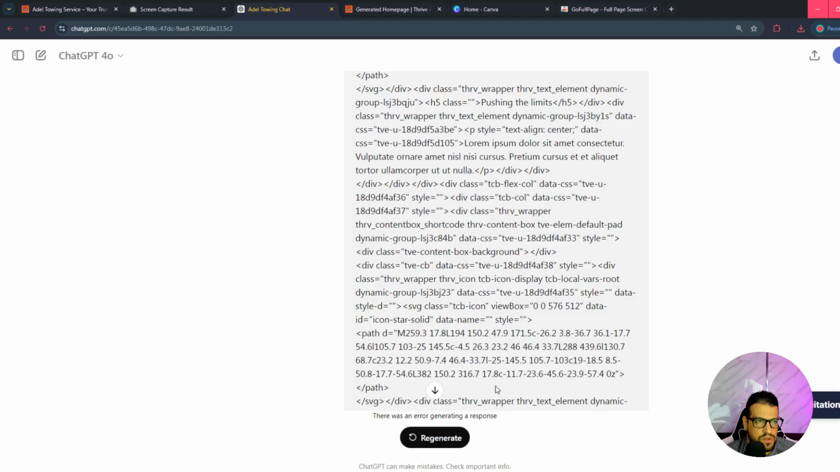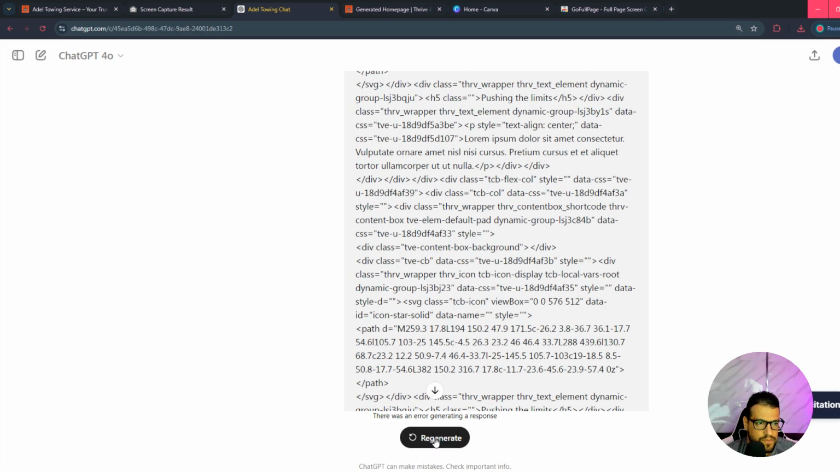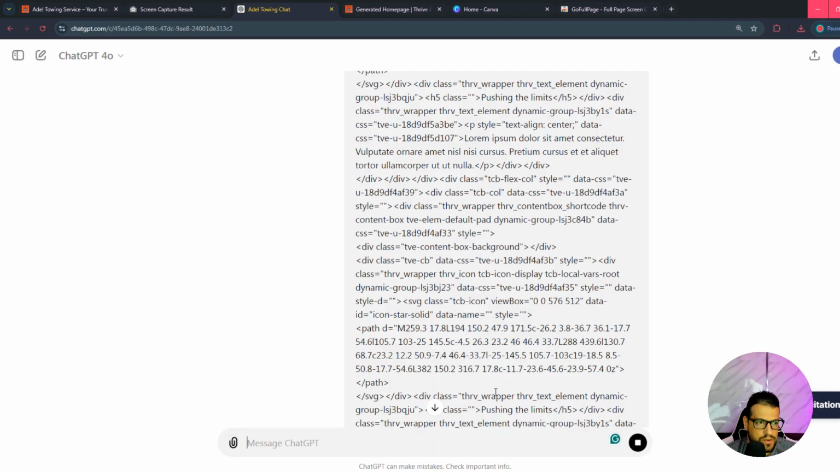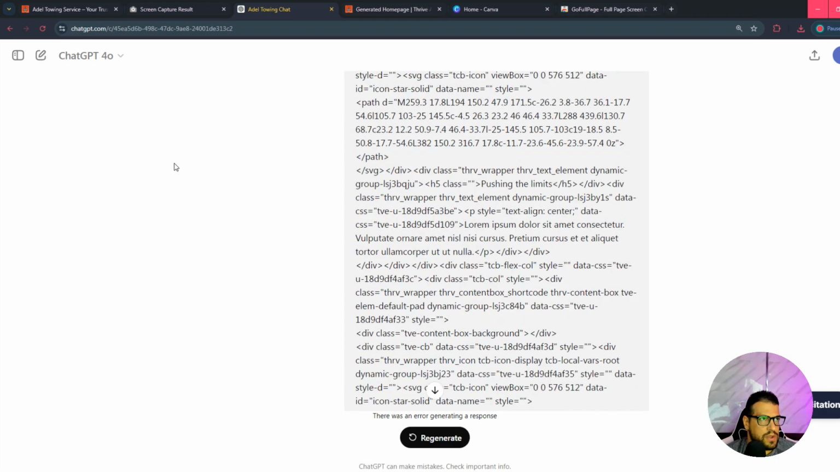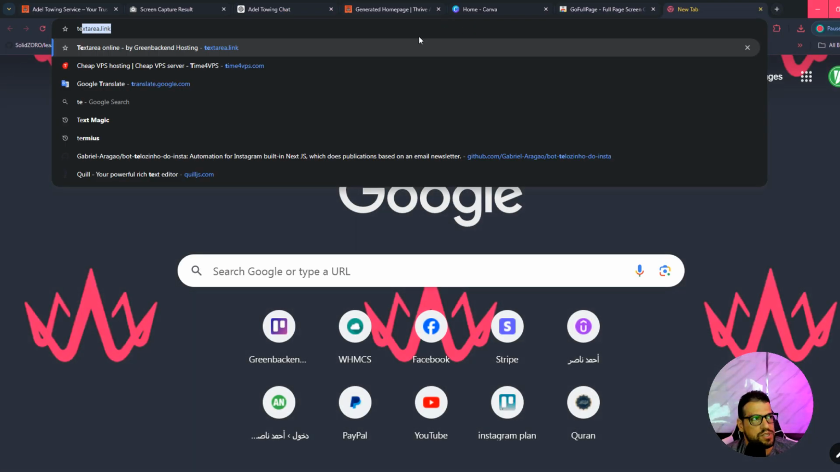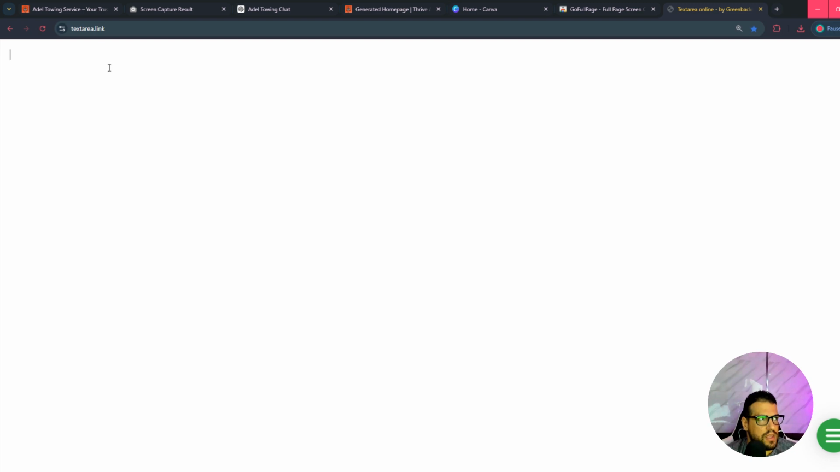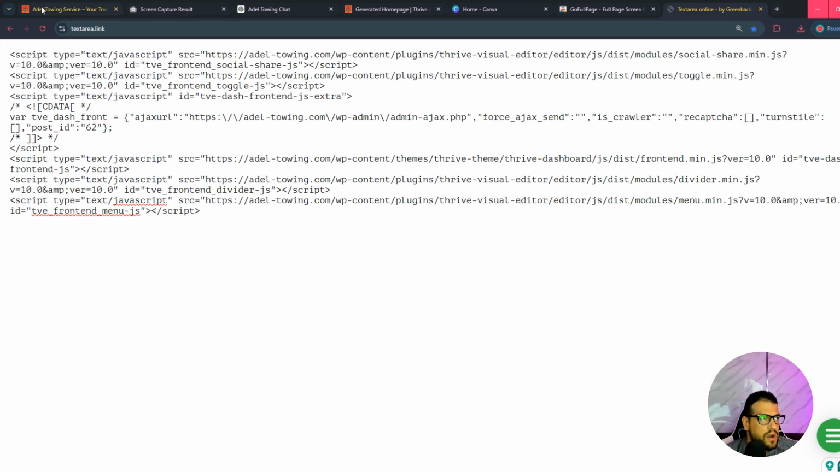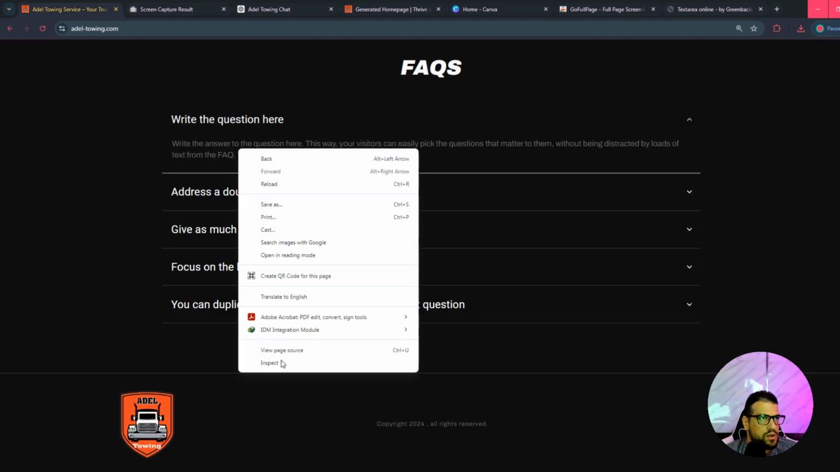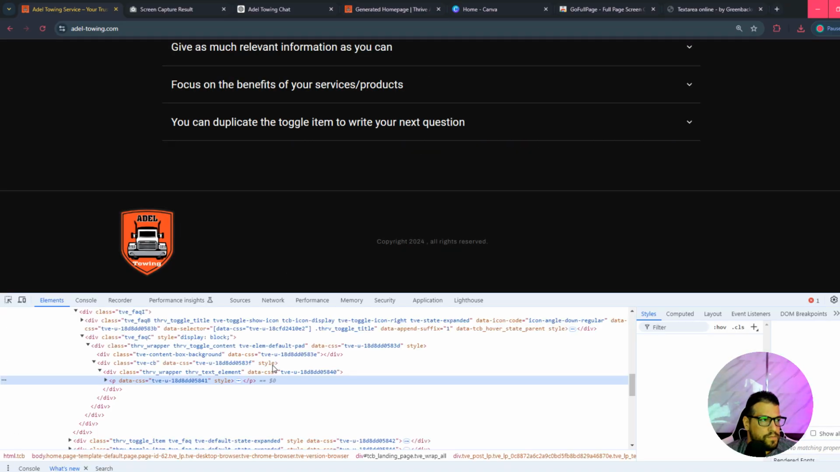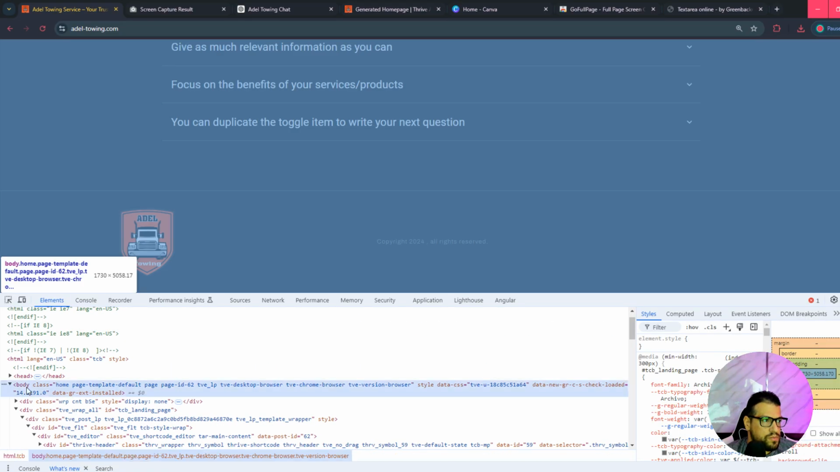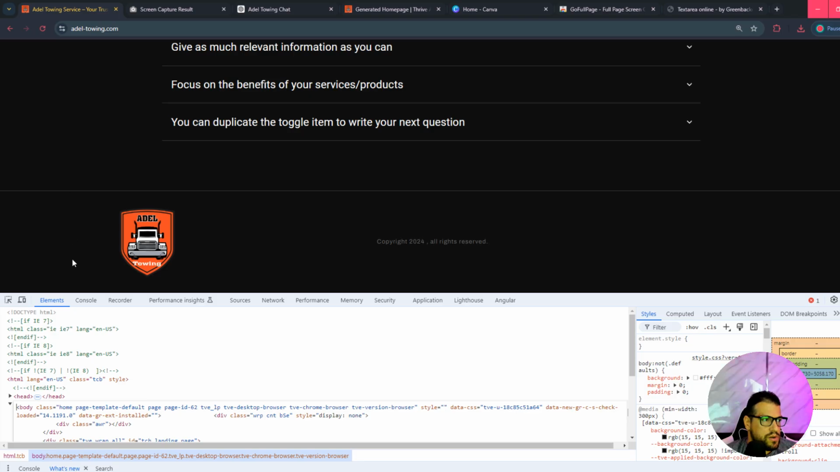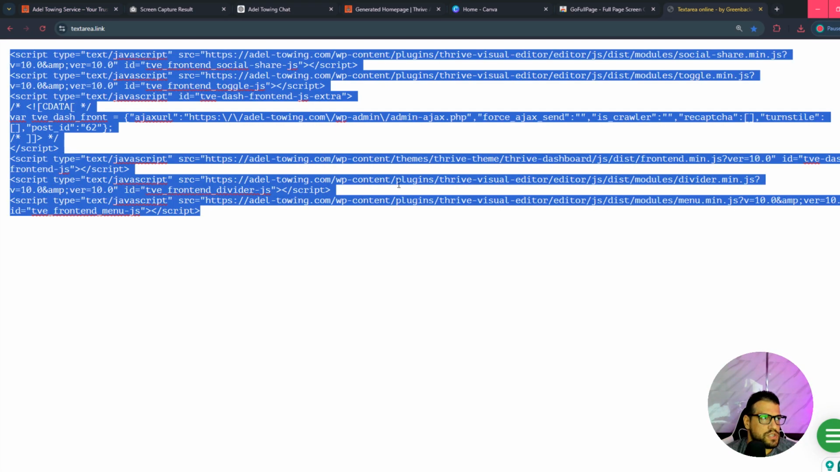So there was an error, regenerate. Okay, we click on regenerate again. Still we got that error. So if you receive the same message, just refresh ChatGPT and go to the website, text-area.link. I'm gonna do the same thing again. So I'm gonna go to the website, inspect, we go to the body, edit as HTML, and then go to text-area.link.